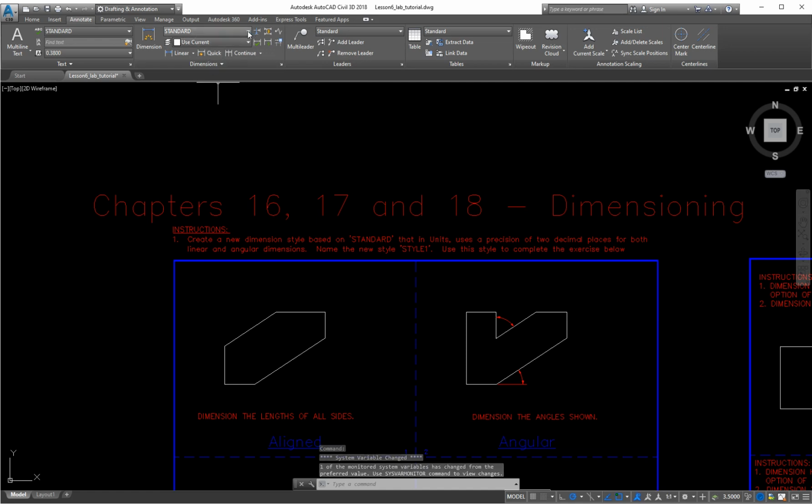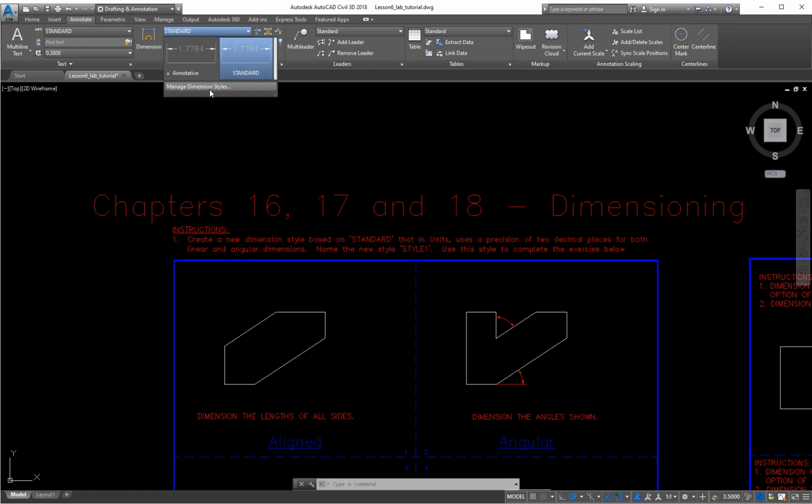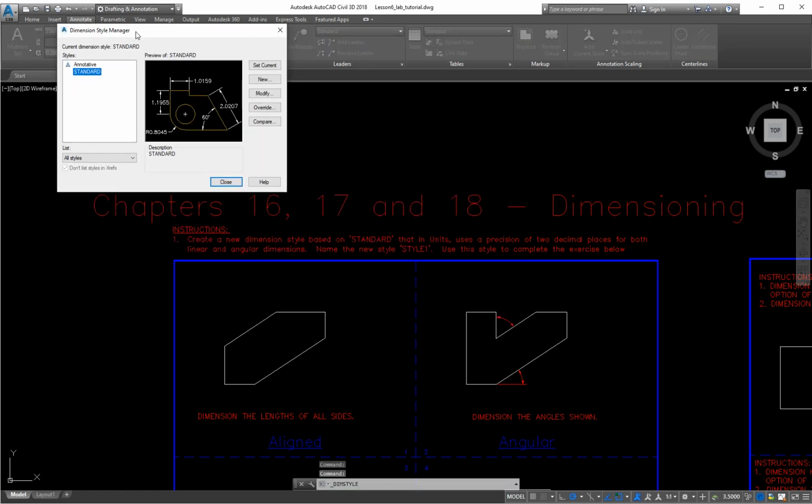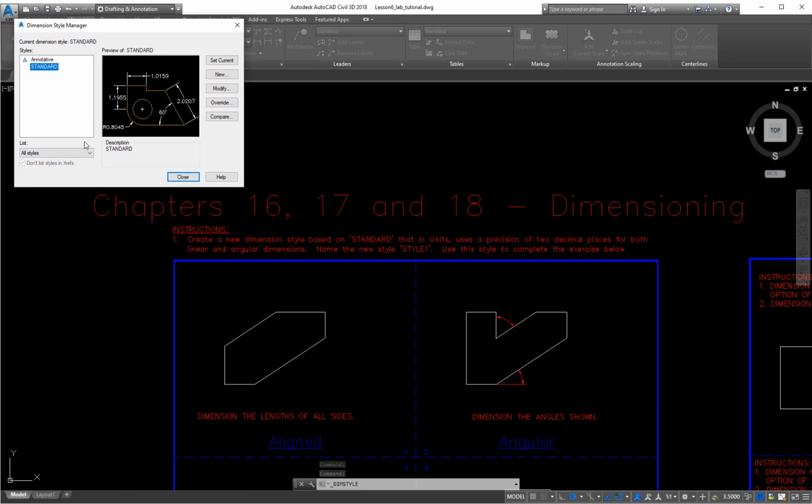And the first thing they're going to do is have you change the dimension style. So standard is our dimension style. You go to manage. There you go. This looks a lot like when we did it with text, right? So there's our standard one. And we want to get precision of 2 decimal places for both linear and angular dimensions, or a new one.